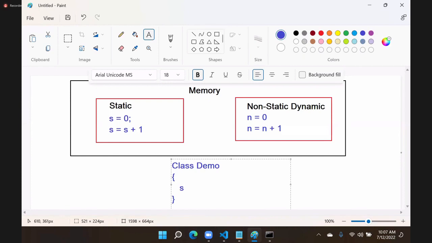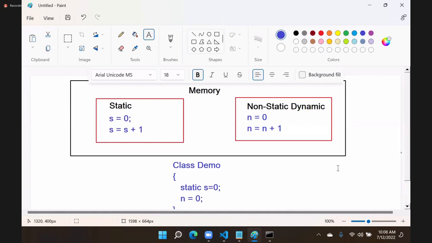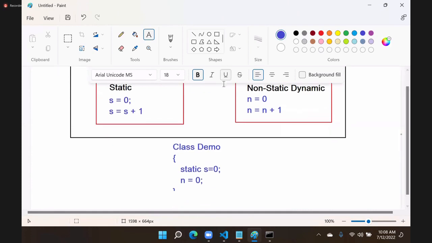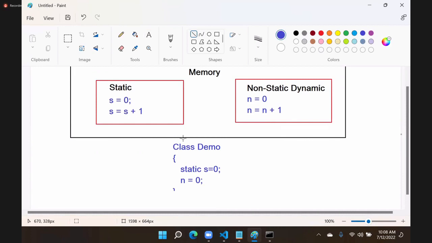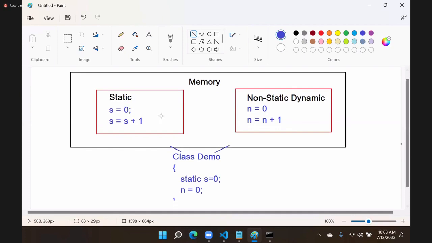One is s, and s is static. Another one is n, and n is non-static. Now generally what happens is, memory is allocated for the class. The class is allocated with memory. Static members are stored in static memory. Non-static members are stored in non-static memory.